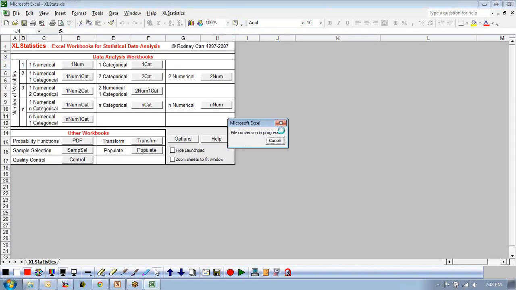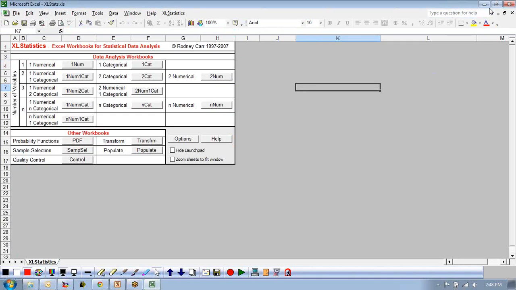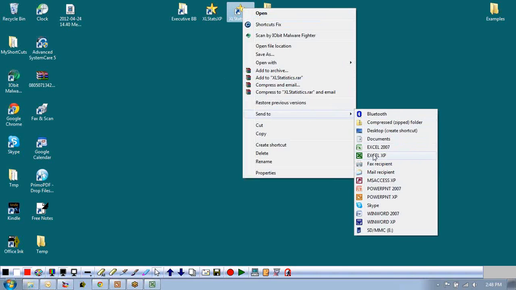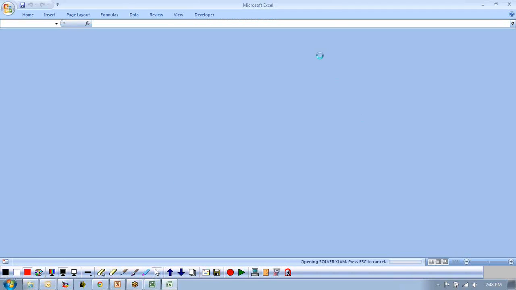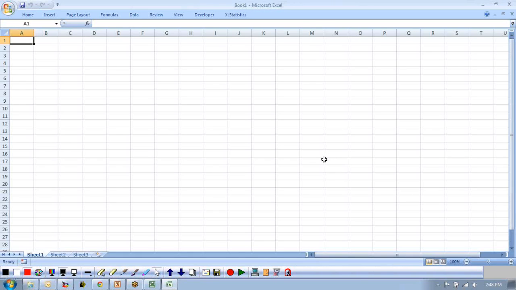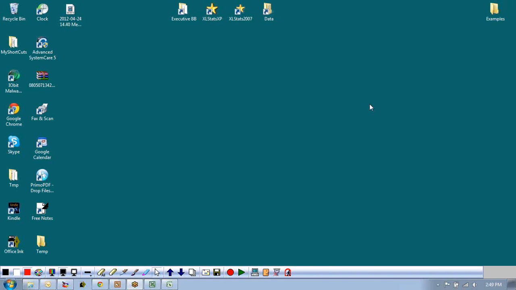Now let me show you what it looks like in 2007. It looks a little bit different. Oops, no, it doesn't look like that. Sorry about that, folks. I'm going to send it to 2007. There it is. This is what it looks like in 2007. You again get the enable macro. You need to enable them. And this time there's no palette, but there is a menu bar. If you click on it, you'll notice very similar sorts of things put up there. Okay? So that is that for the moment.